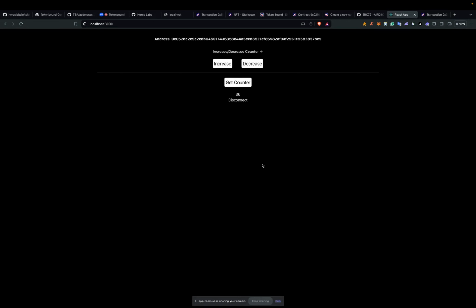Now with the connect kit, essentially you can connect to any Starknet app at all, in as much as that Starknet app is integrated with tokenbound. You can connect to that app and use your tokenbound account to execute transactions. So that's the whole idea of the Connect Kit.